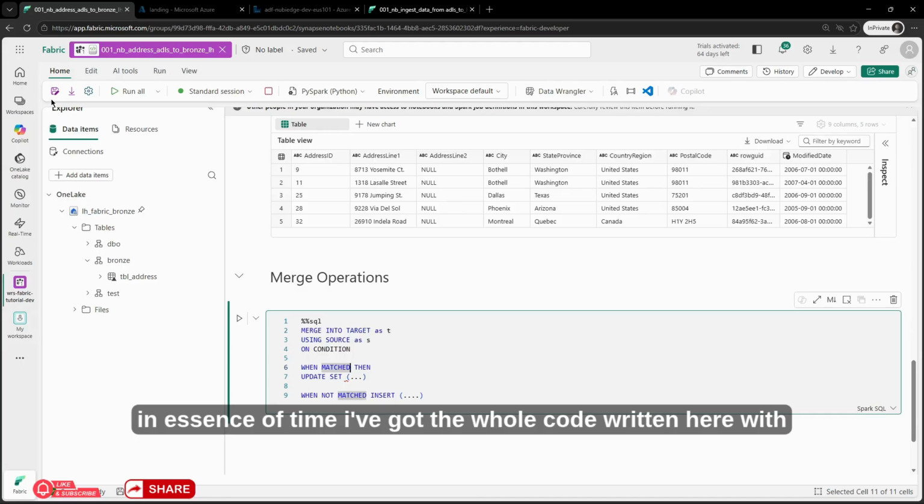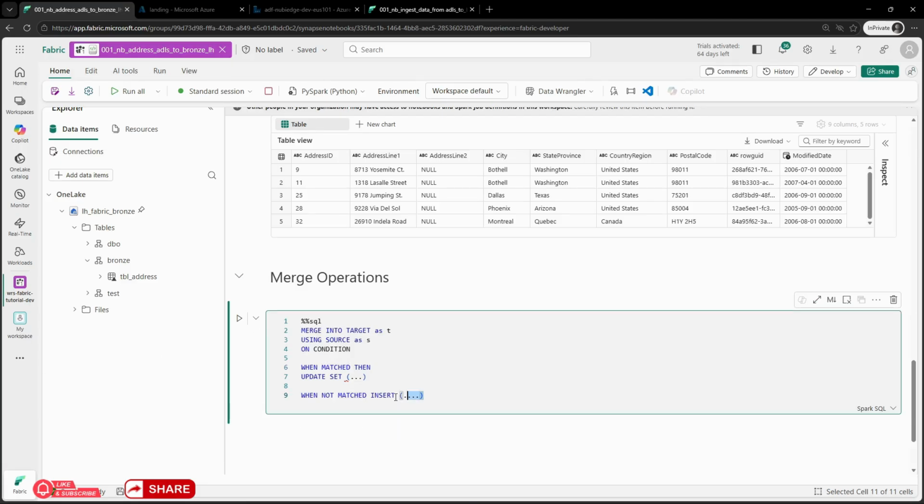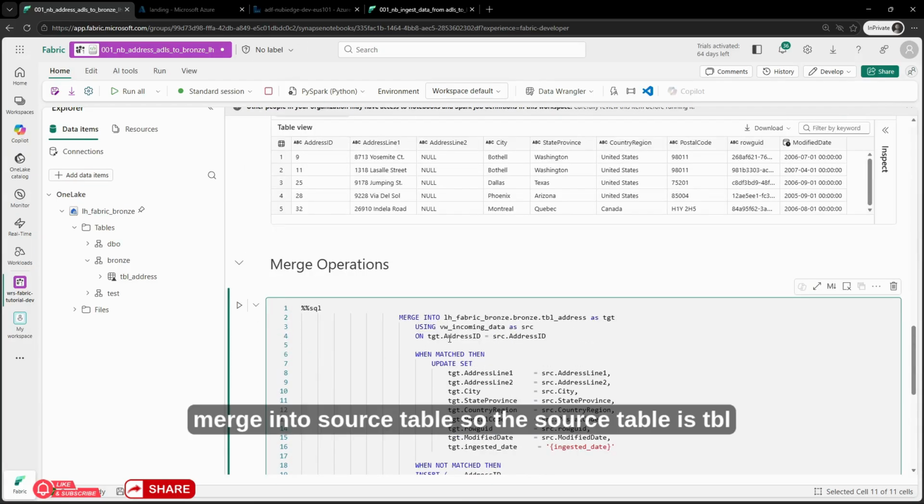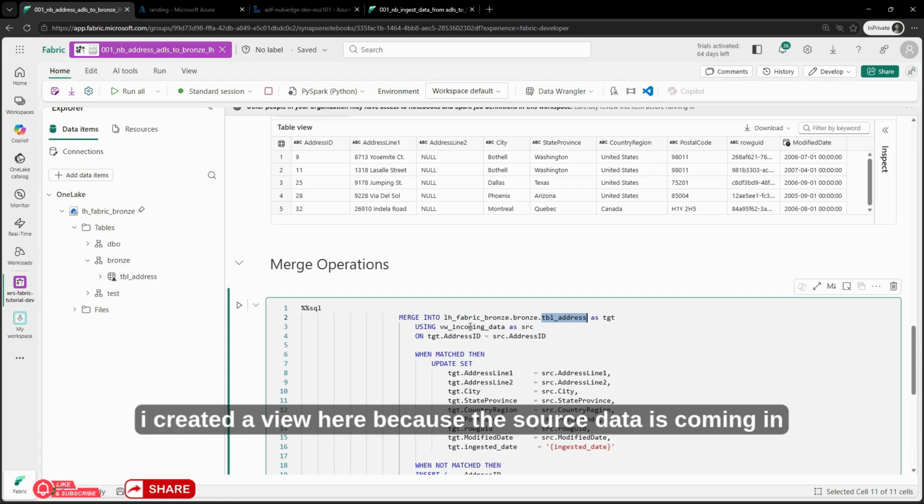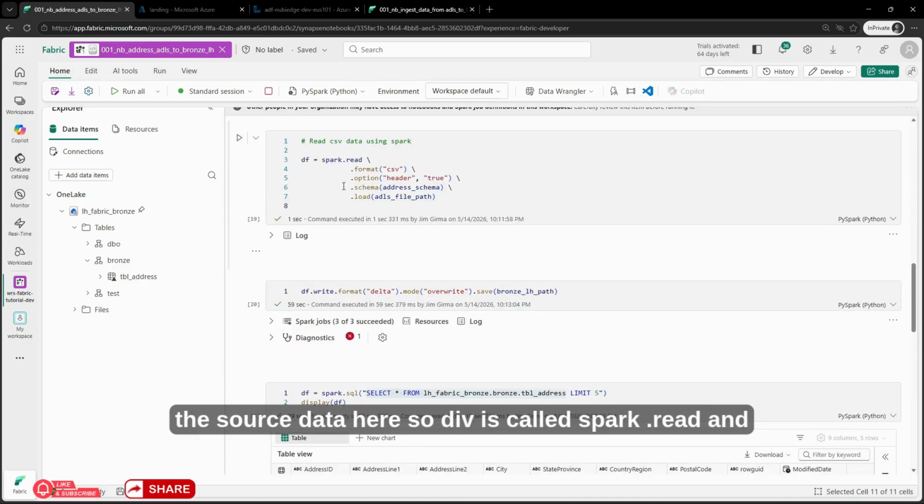And in the interest of time, I've got the whole code written here with the fields and everything. I am going to copy it over. So merge into the source table. The source table is the TBL arrays, which is this one here. And I created a view here because the source data is coming in the form of a data frame, isn't it? So we've defined the source data here.